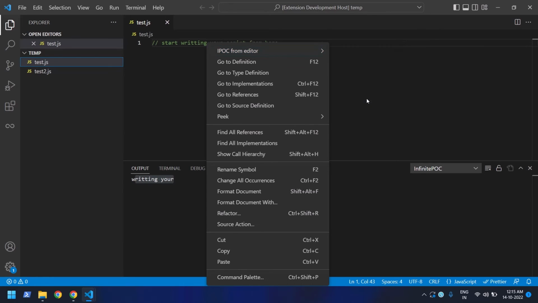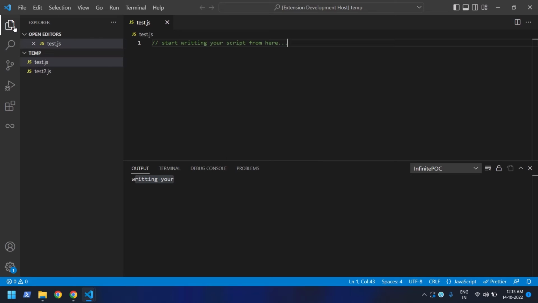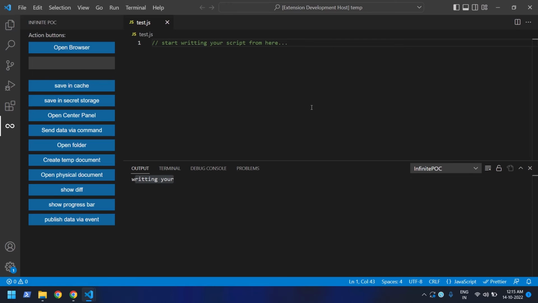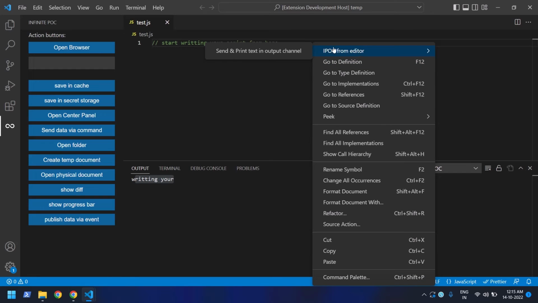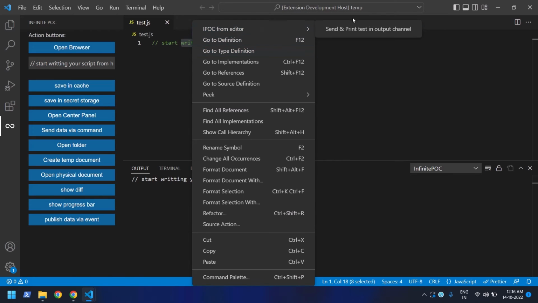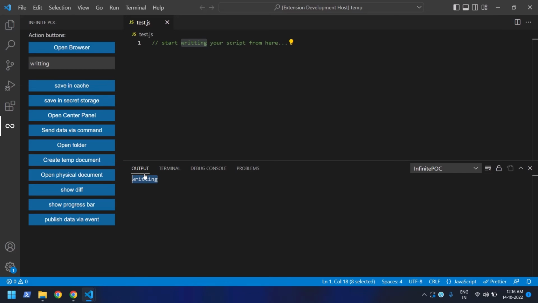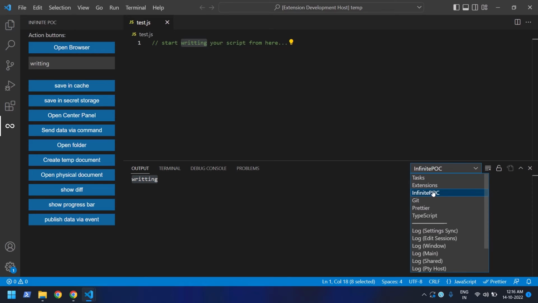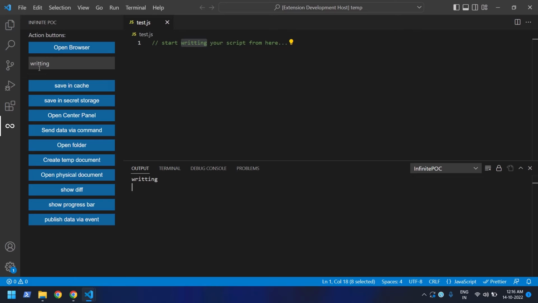So this time I'm sending data from the editor to the extension, which is over here. Let me show you. If I don't select the resume and directly say send and print, it printed here and it also sent the data to this editor, which is nothing but a sidebar web view. Here also, I select this one, click on this and say send and print. It printed here in the output channel, whose channel name is infinite POC, and you are seeing it in the box writing because I selected writing actually.